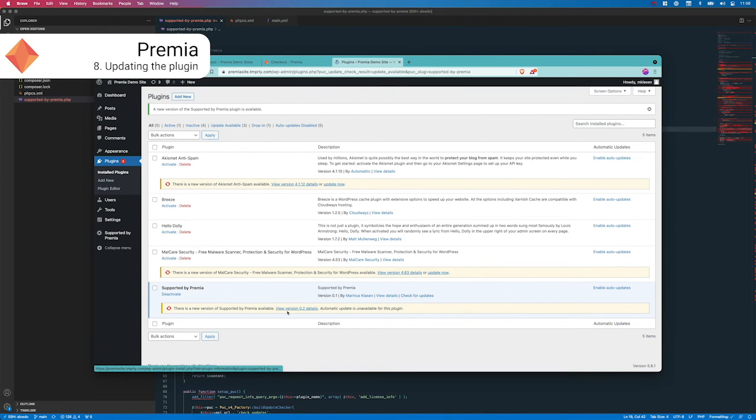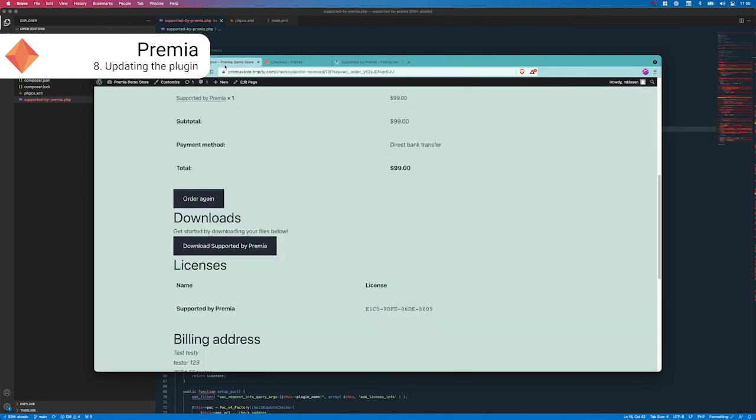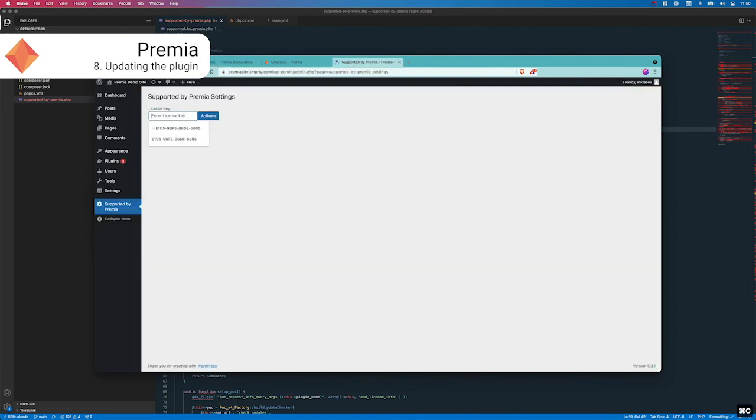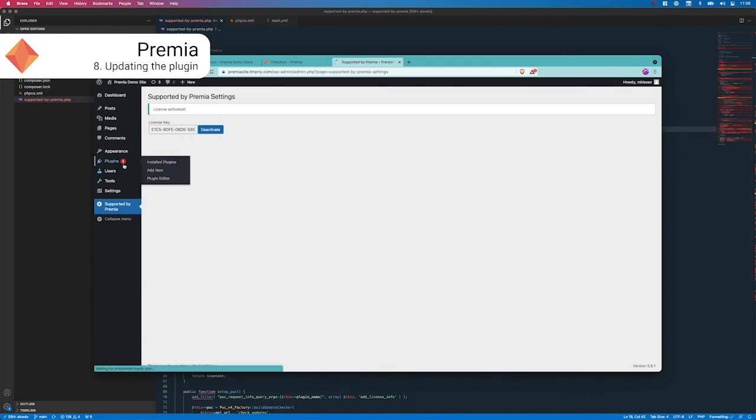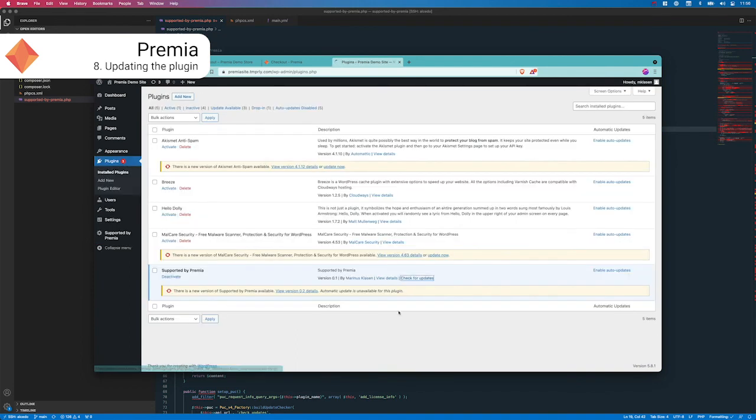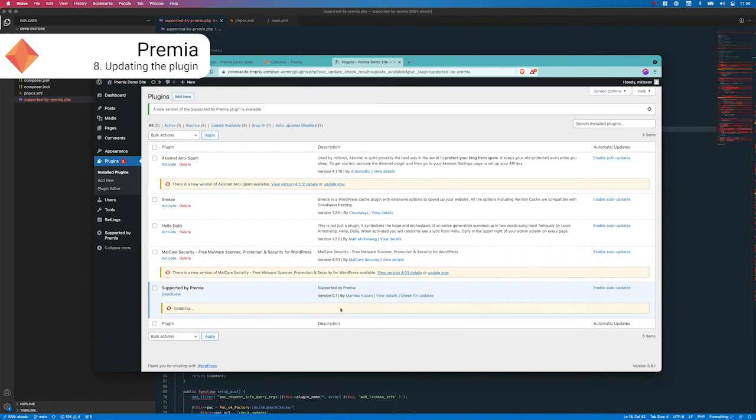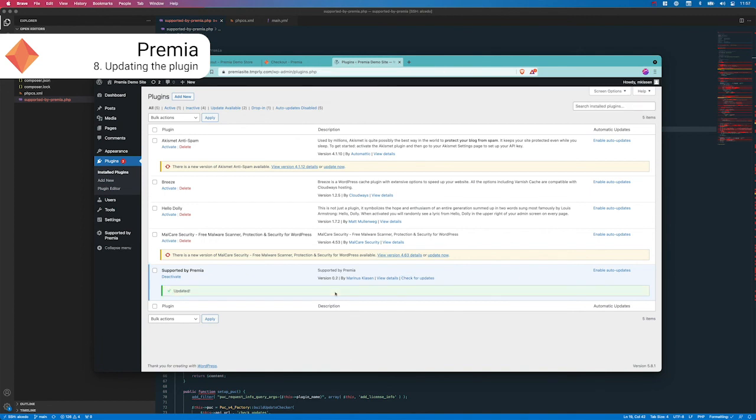As you can see, the update package is not available for us yet. This is because we haven't entered the license key yet. Make sure to copy the license key, paste it, and activate the license. If you go to the plugin page now, you can update the plugin. Let's verify if everything worked by checking the blog post out.